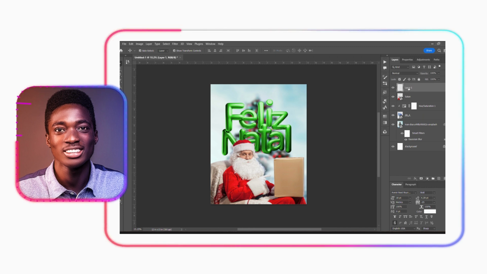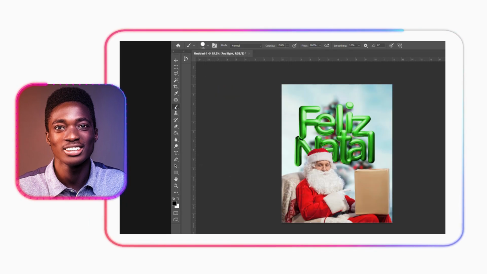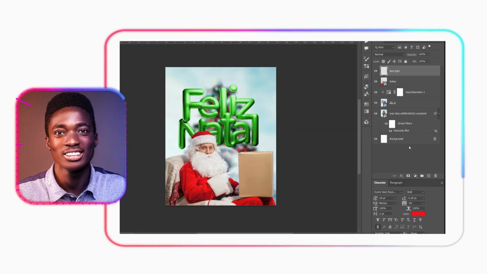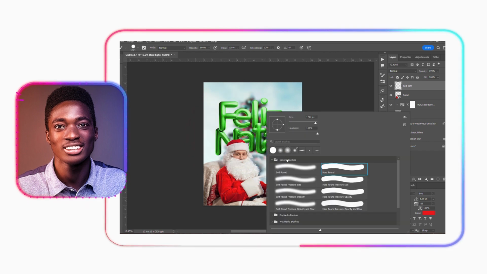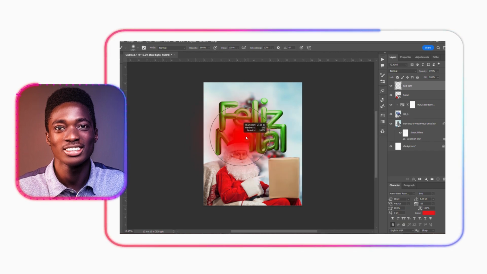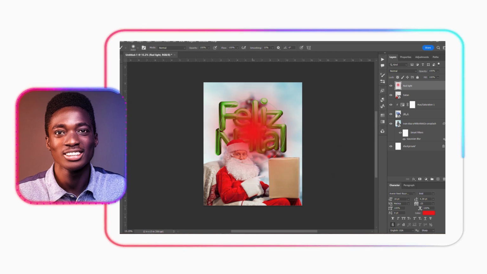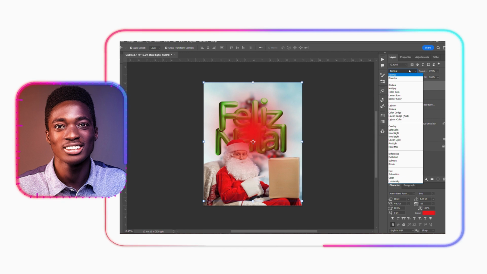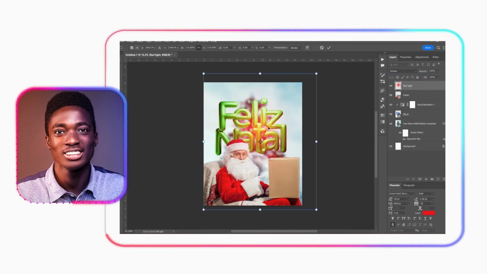Now create a new empty layer and name it red light. Select the brush tool, change the foreground color to red, and scale your brush size. Change it to a soft round brush. Make sure you're on the red light layer and click to create this soft brush. Change the blend mode to screen and you get this nice soft light.